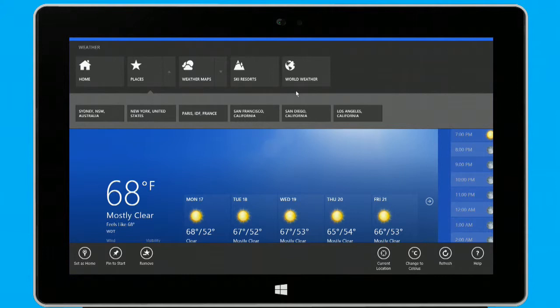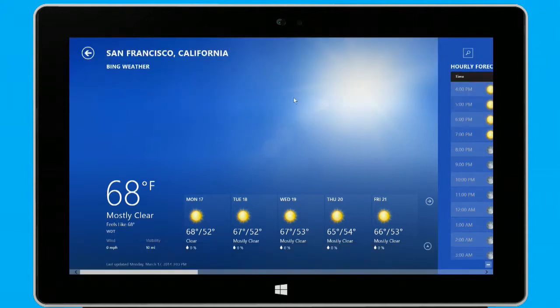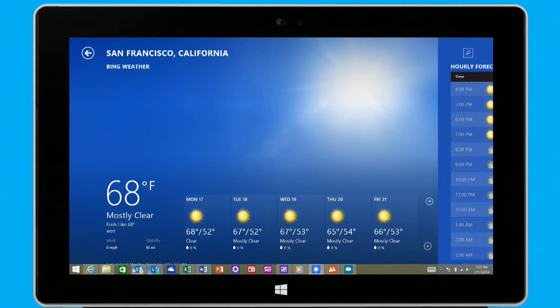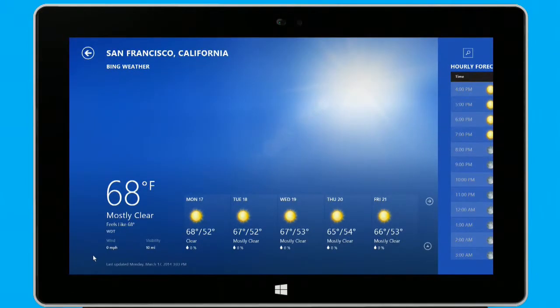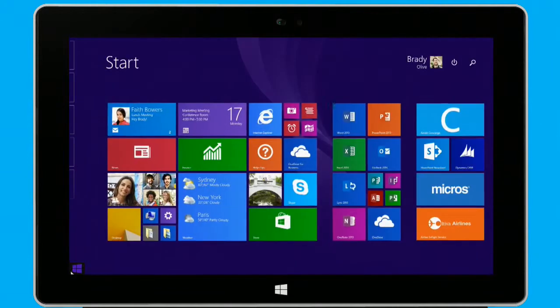In an open app, or from the Start screen, I can access my taskbar by moving my mouse pointer to the bottom of the screen. The taskbar gives me easy access to my apps and the Start button, which takes me back to the Start screen. I can also return to my Start screen by pressing the Windows key or by clicking the Start button in the lower left corner of the screen.